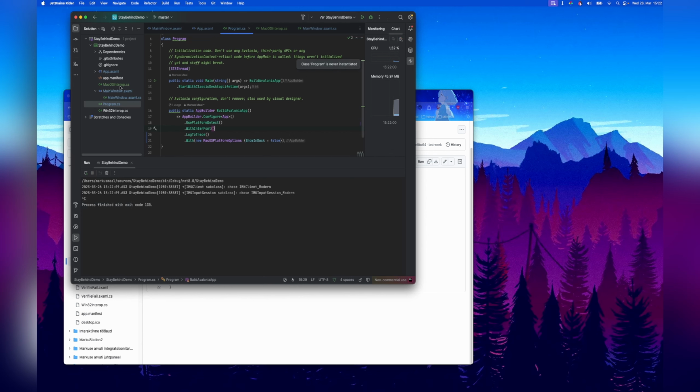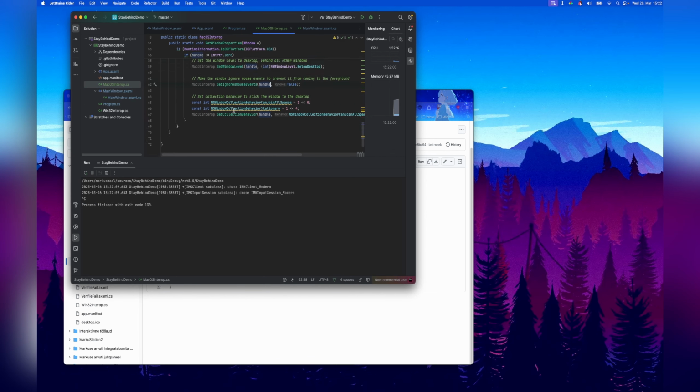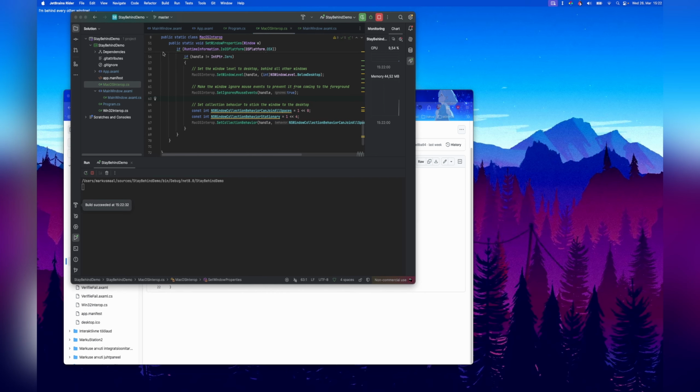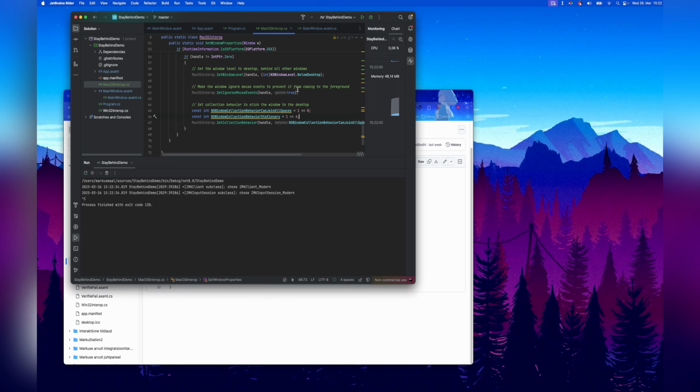If you don't want it to be focusable, as I said, you can set this to true, and it'll ignore all the mouse clicks. So it just shows up as if you clicked on the desktop. Same effect. It's like it's not even there. That's what that option does.